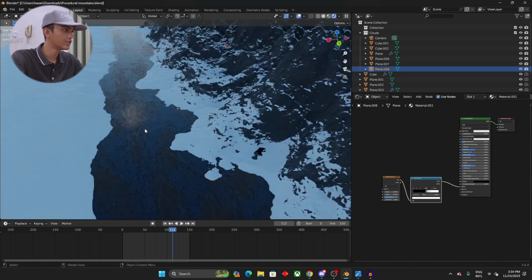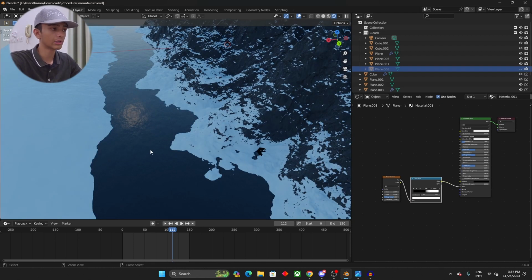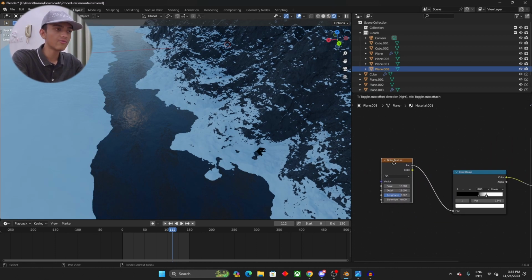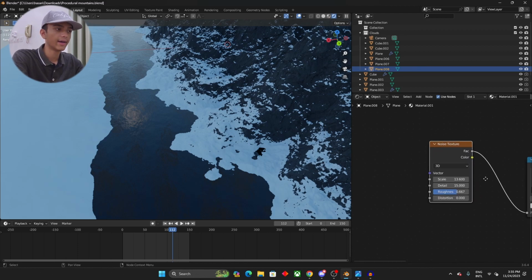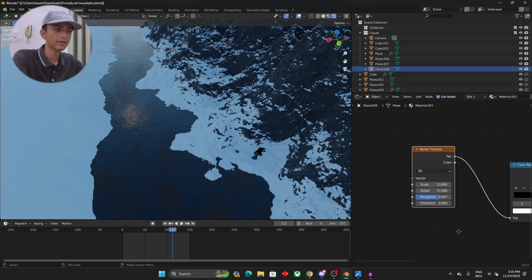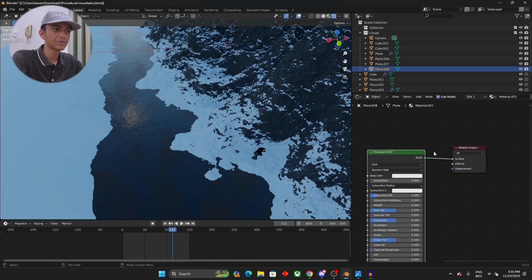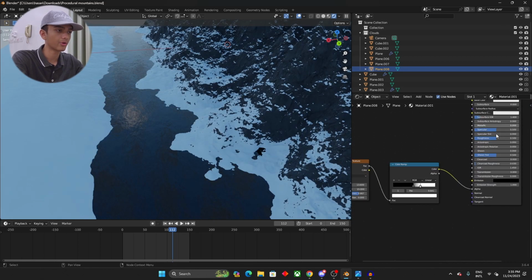For example, if I just hide it, as you can see, all of the shadows on the river and on the rocks just go away, and it just adds a bit more realism. And as you can see, it is really simple. So first of all, we have a noise texture, and you can see all of its values over here, and then going over to the color ramp, and then into the Principled BSDF, and then into the material output.